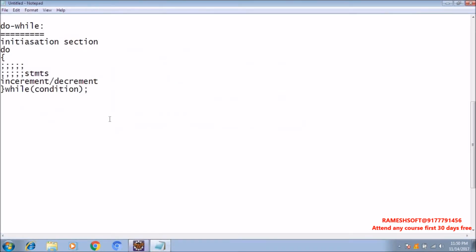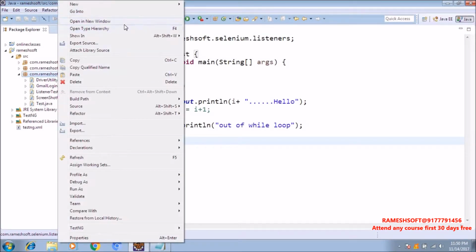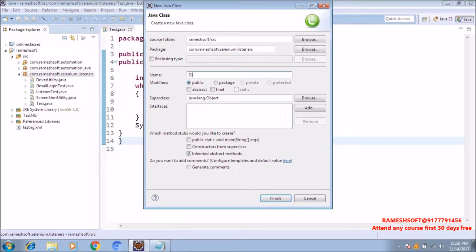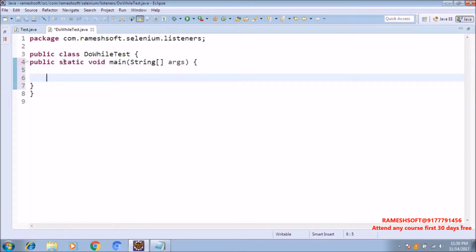So here also the condition should always be boolean. Curly braces are mandatory or optional? Optional. Without curly braces we can take only one statement. Now let me take one example. New class, DoWhileTest. Let me take the main method.